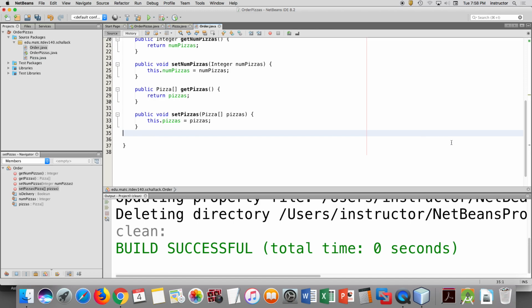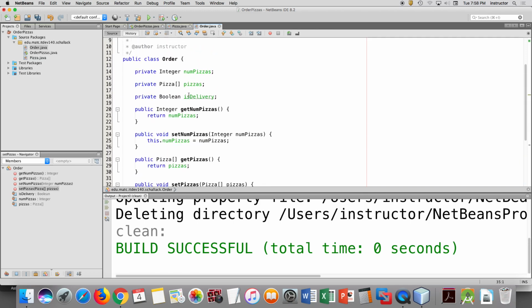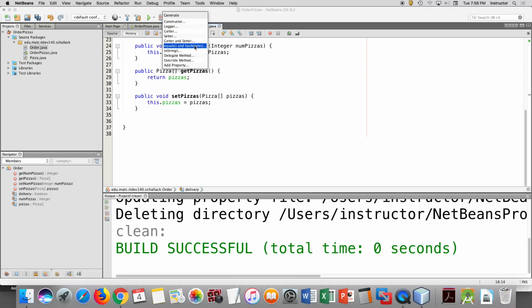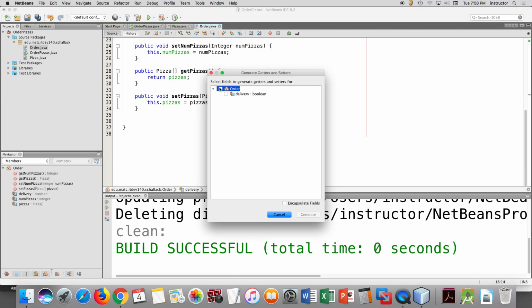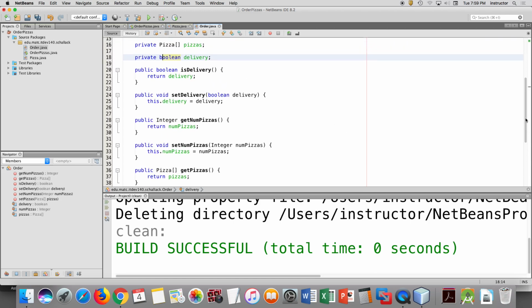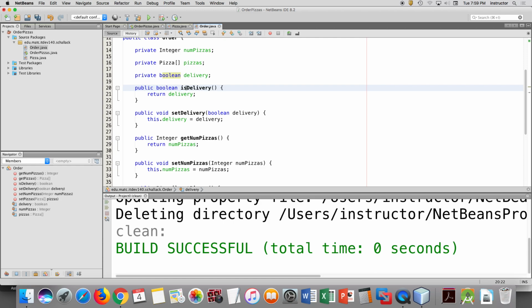In this instance, you'd want it to just be delivery if you're doing a Boolean, because if I'm not mistaken, it's going to go ahead and rename it. Yeah, see, it renamed it to is delivery. So in this case, you wouldn't put the is in front of your Boolean, you just put whatever name it is, and then it will automatically, this is essentially the getter. It's going to say is delivery.